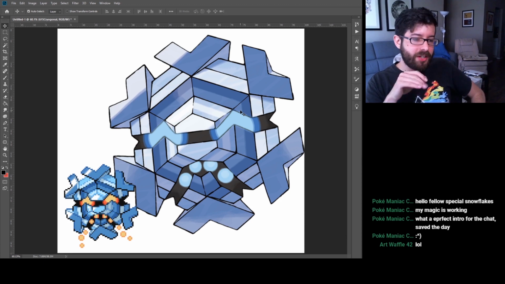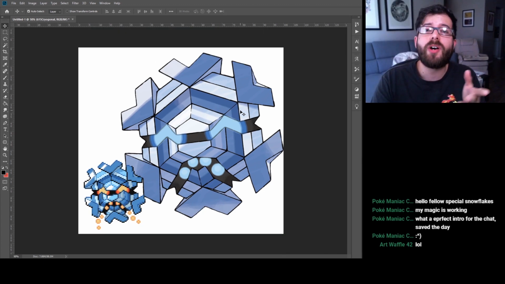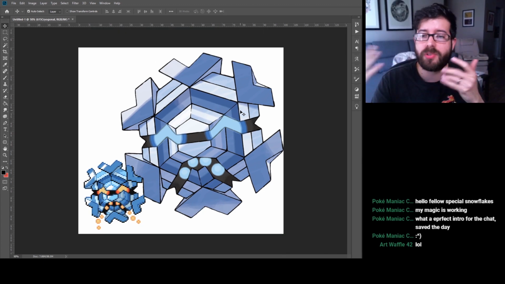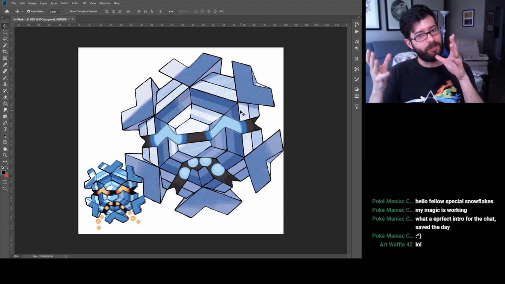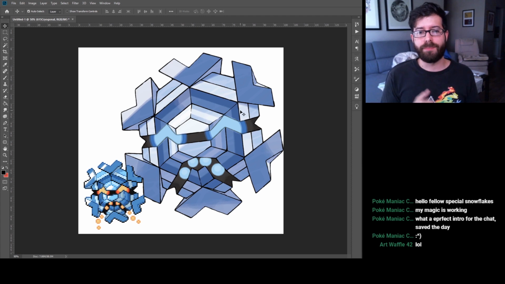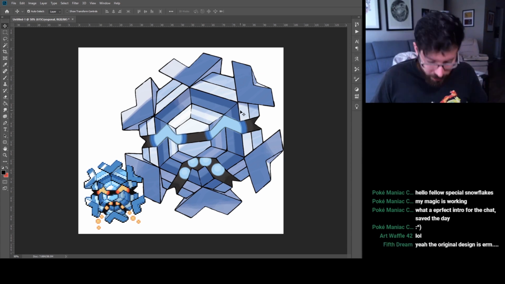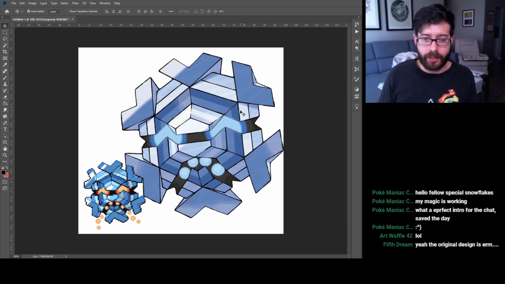So this is going to be a very challenging redesign, at least from what I've been able to figure out and from what I've been able to gather through my research. There really isn't anything to the concept of Cryogonal besides it's a snowflake. It's a snowflake and it eats by trapping its prey in ice. And so that doesn't really give us too much to go on.